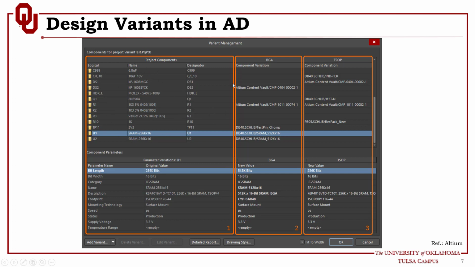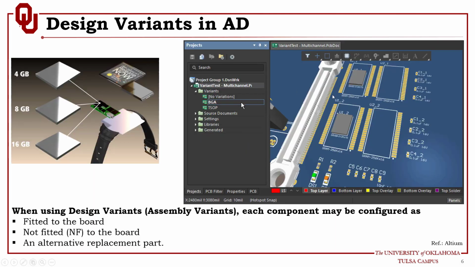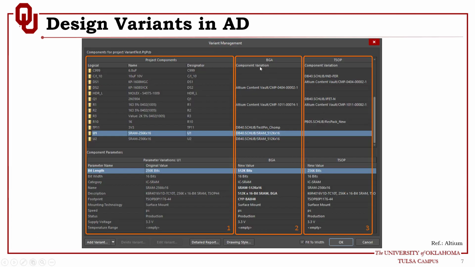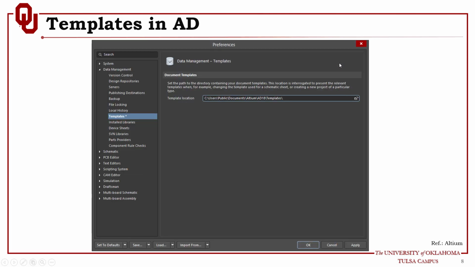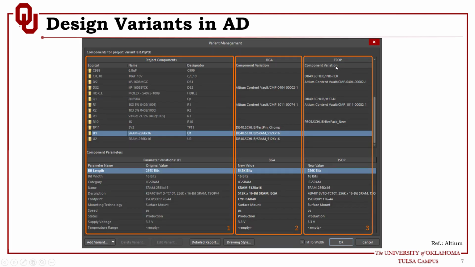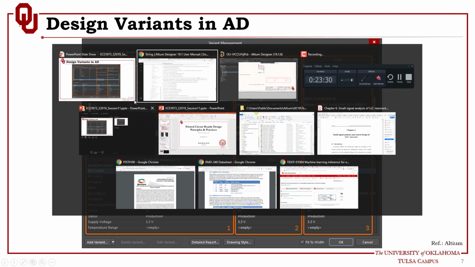Before we move on, here is another example. Here you can see the bill of material, and we'll take a look at the variant manager in Altium Designer. Here you have two variants. For the first variant of this project, we have TSOP and BGA memory. This is the first bill of material, and this is the second one. You can go with either BGA or TSOP, as we will see later on. So let's take a look at these variants in Altium Designer.